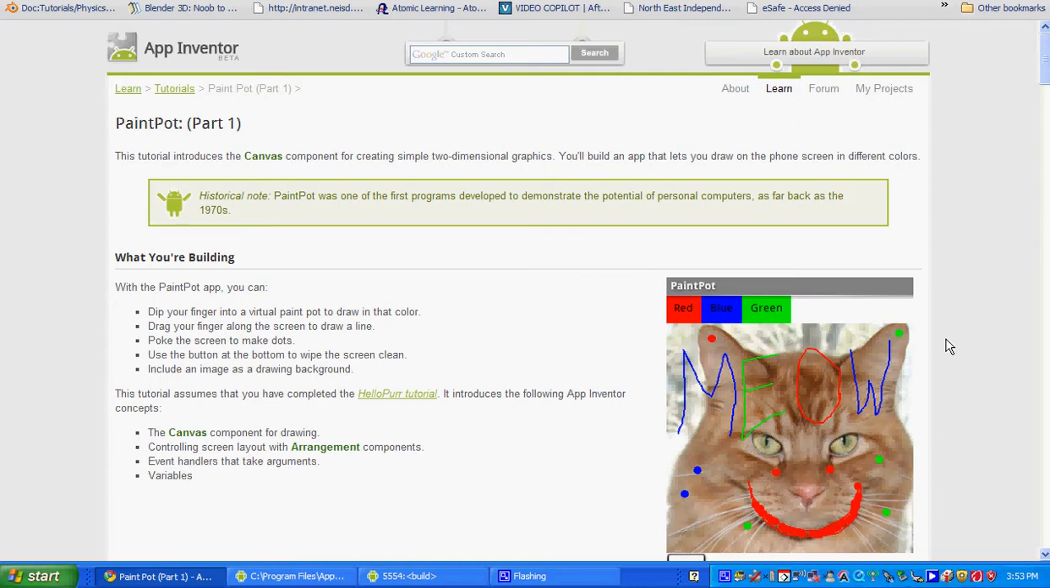What we're going to be doing is a lesson on PaintPot. Basically, it's a simple paint program or application that we're going to be doing for the Android phone. And it's off of the App Inventor tutorials.